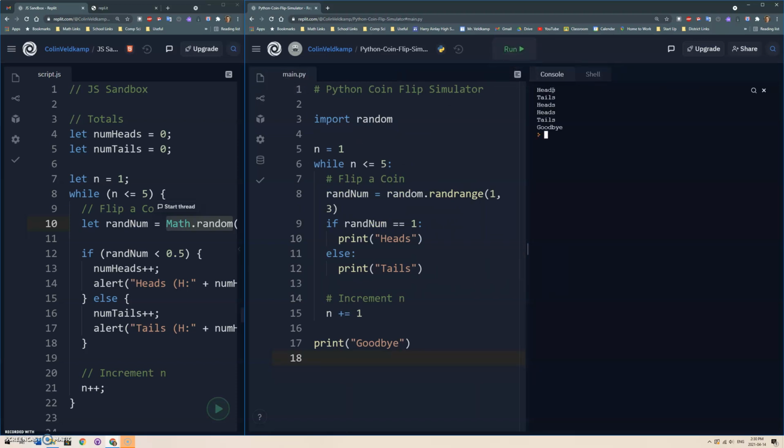Okay, 1, 2, 3, 4, 5, great. So now that we've got it incrementing properly, it's not an infinite loop anymore. It'll loop 5 times. If we wanted to do 10 times, right, just change that to 10, and it'll run 10 times.